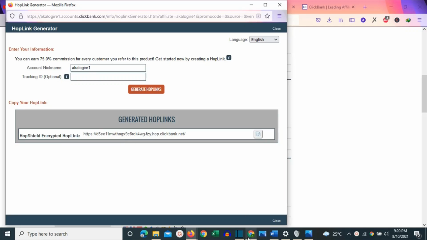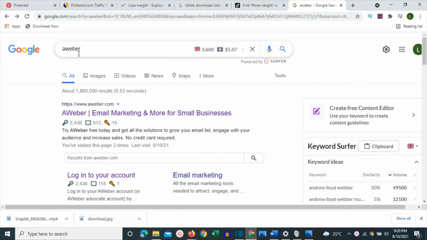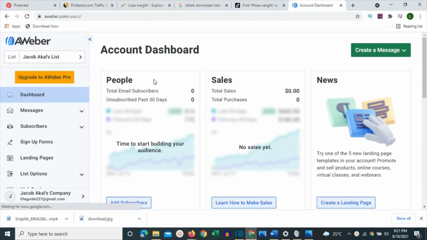So what you are going to do is come to Google, then search Aweber. Aweber is a free landing page builder that you can use to build landing pages. They have free and premium versions, but you can use the free version without any credit card required. So you are not going to enter your credit card details. You can use it free just with your email and password. Once you search, you are going to click on the first link. Once you open an account with Aweber, you log in. This is what you are going to see on your dashboard.